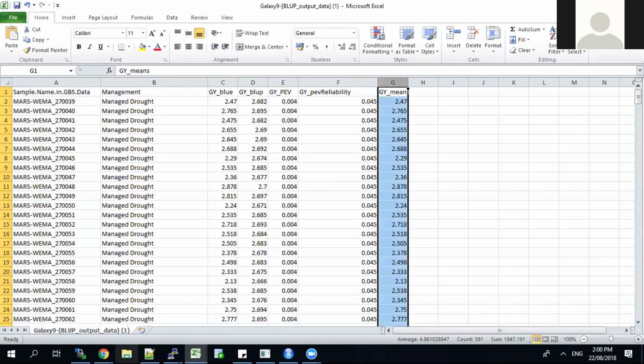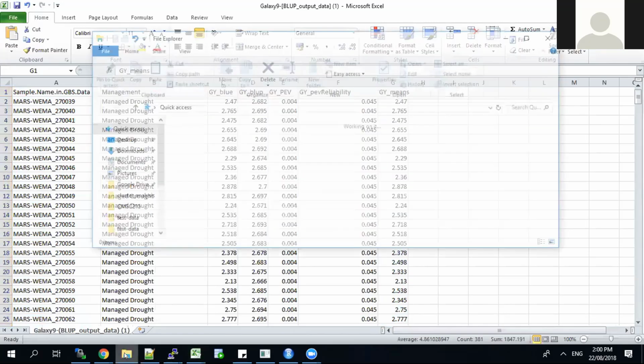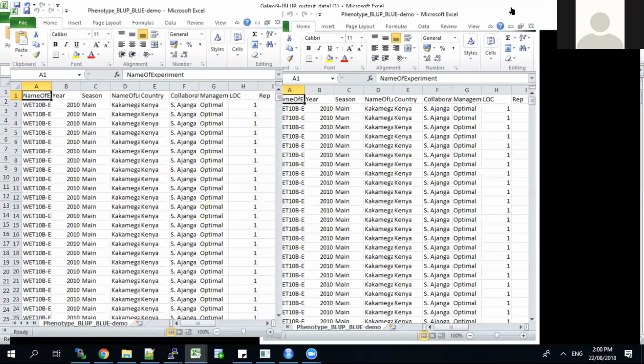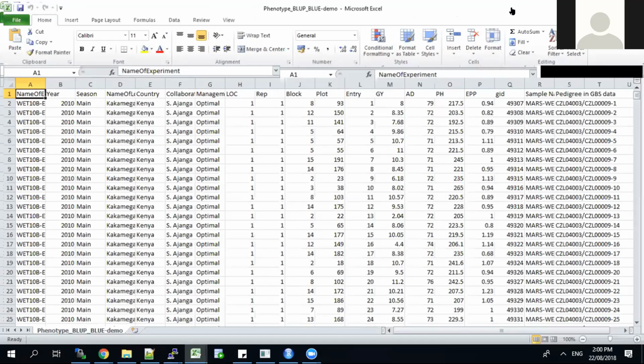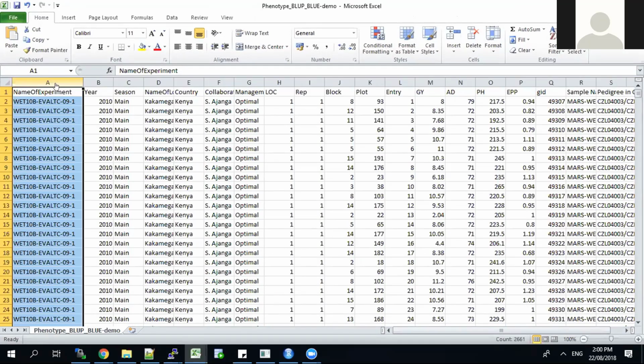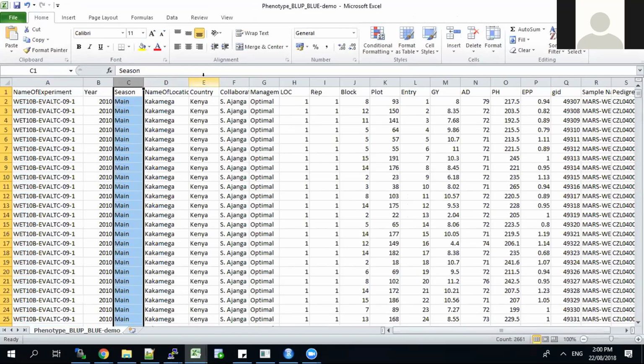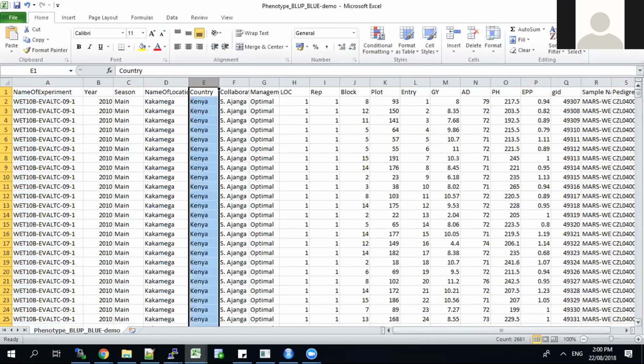So let's take a look at the input file to see if this makes sense. So open your input file. In the input file, you can see here the name of experiments. I have 1 all the way to 8, with file 12 missing. And it was tested in the year 2010, the season column, May and off season, and the name of the location, and the countries, Kenya and also Tanzania, and the collaborators.